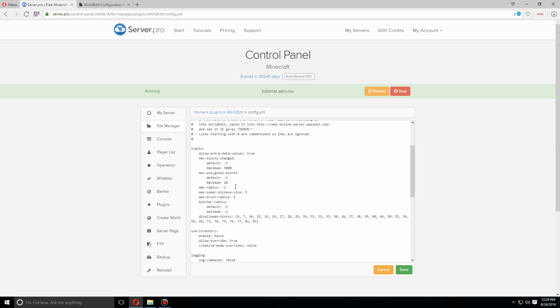We're also going to change max radius. Let's change that to 50. We don't want the radius being any more than 50 for anything. And I'm actually going to change the max brush radius. Let's do 10, because by default it is 5, but sometimes I like to use a bigger brush radius.